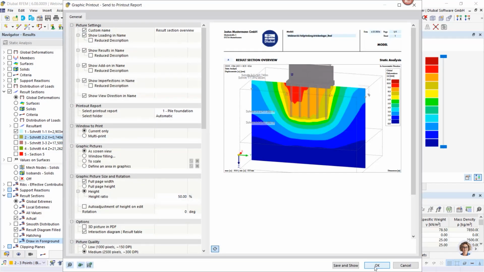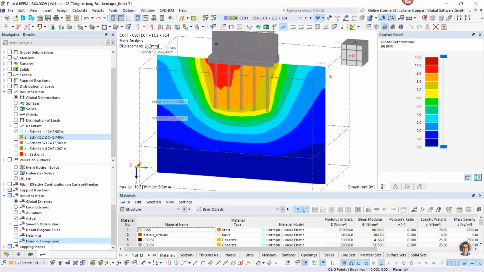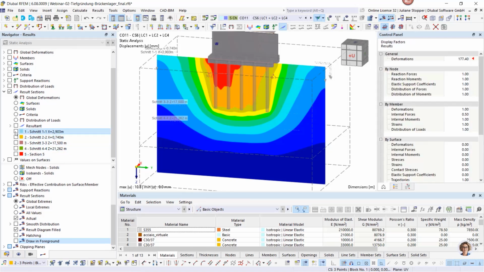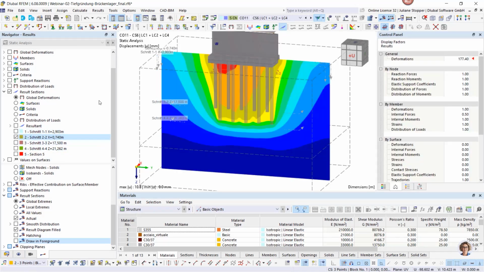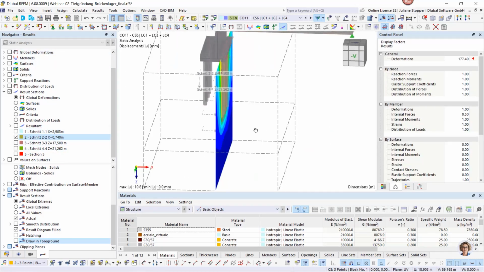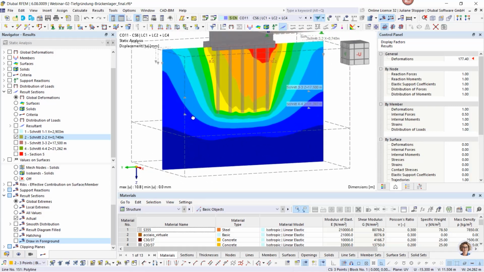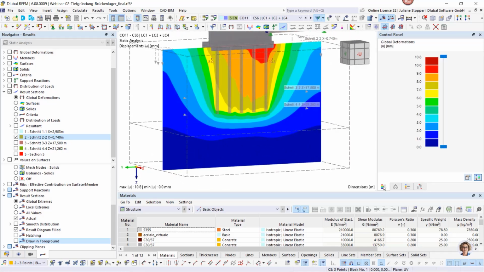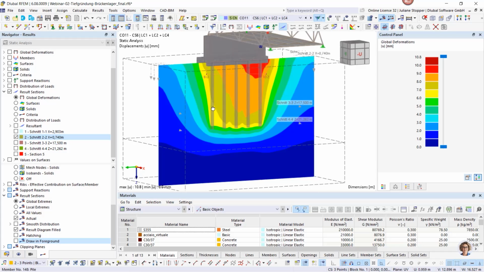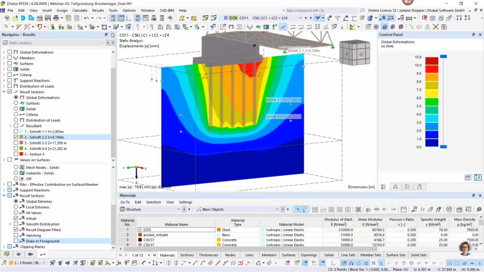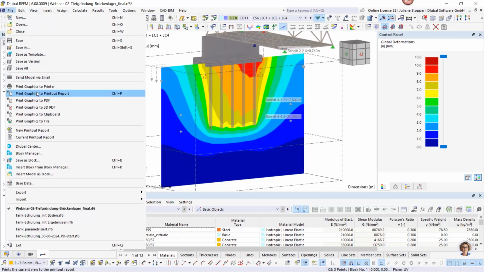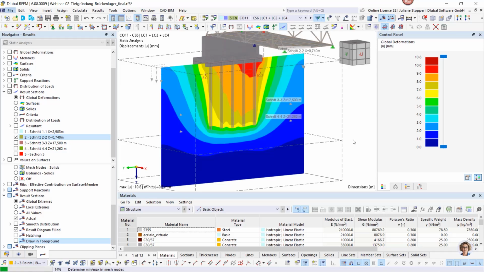Like this, we can say OK, and we can print this cross section, result section. Then we can print this one, which is for this row of piles. And again with this control panel, we print this one too.